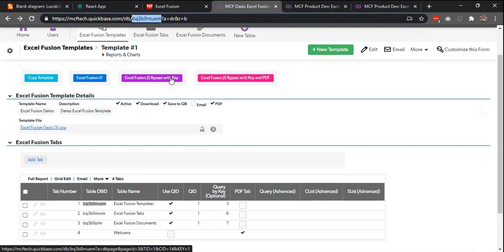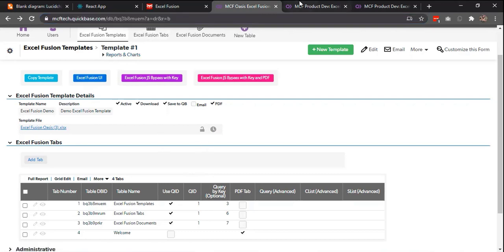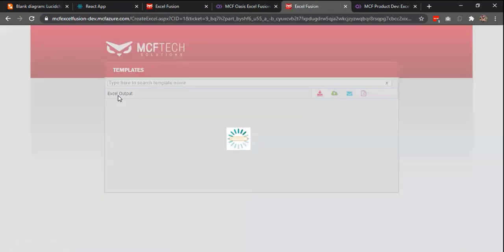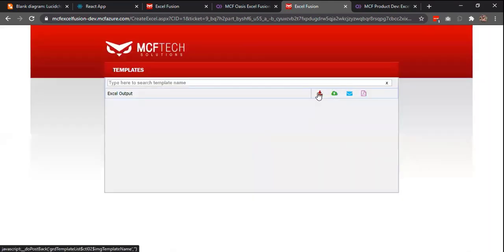So I'm going to pass it a key parameter, meaning I'm going to query by key, and I'm going to supply it with template ID equals number 1, so it doesn't open the UI and I don't have to download. But this button's a little different, where it passes the PDF equals 1 parameter, and that will download the PDF of that template. So let me talk more about the PDF functionality, showing you in another application where I'm going to launch the Excel Fusion UI in this application. It has a different Excel output here. I'm going to download the file and show you what that looks like.